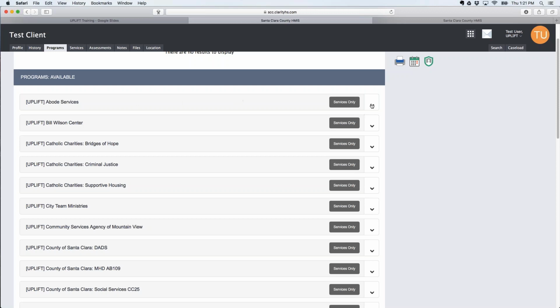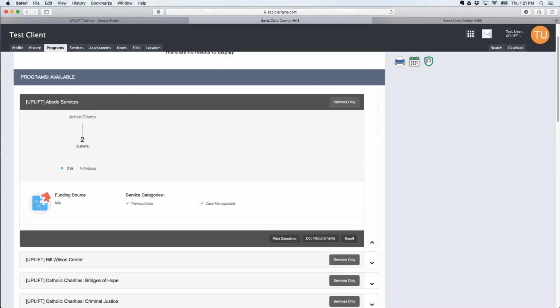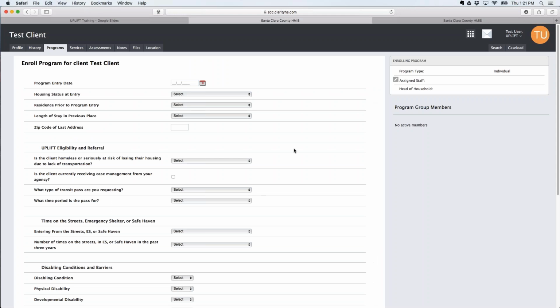The way you do that is you're going to click this down arrow on the right, and you're going to hit the Enroll button. This is going to bring you to the program enrollment screen for the client. If you have recently filled out program enrollment information for your client within the last 6 months, some of this information may already be updated, and so all you have to do is verify that the information is correct and update anything that needs to change.